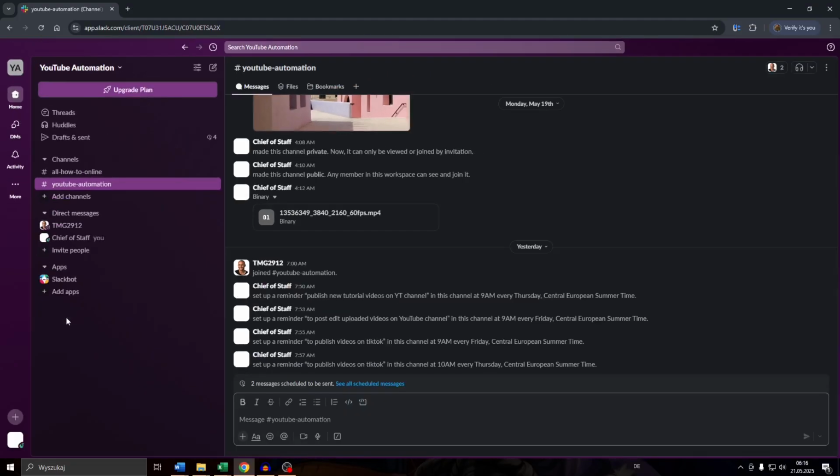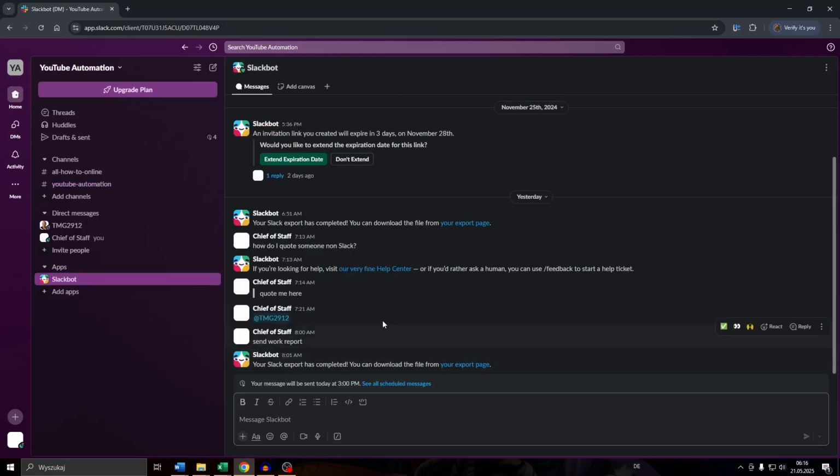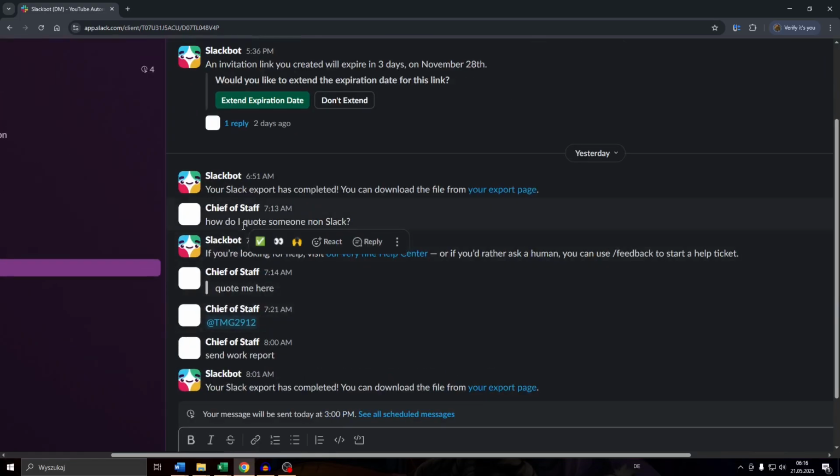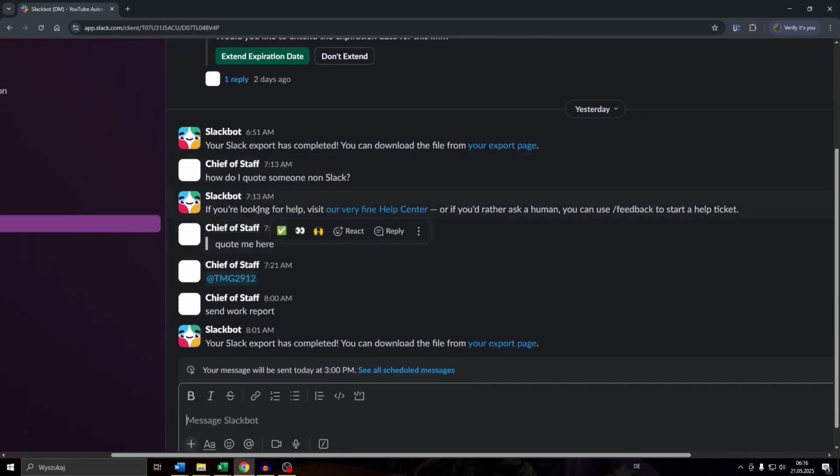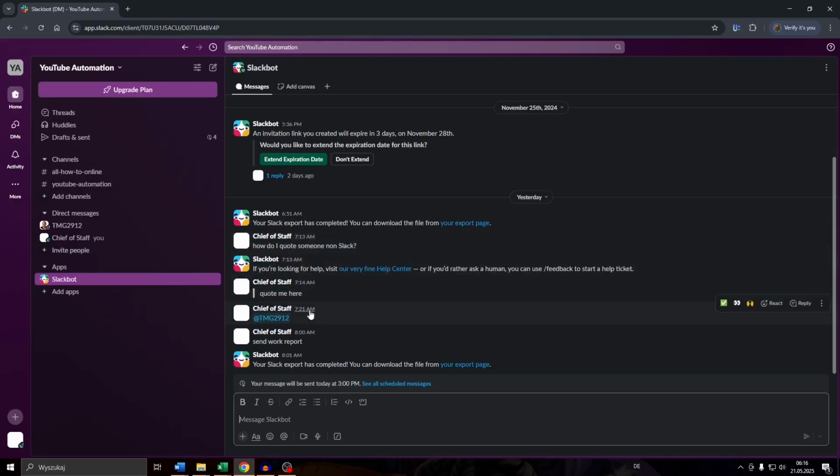So for the sake of this tutorial, let me delete a message of a conversation I had with the Slack bot. So click on the conversation and here we see a list of all messages exchanged between you and your interlocutor. So basically, to delete your own message or a message from your interlocutor, simply hover your mouse over it like that.